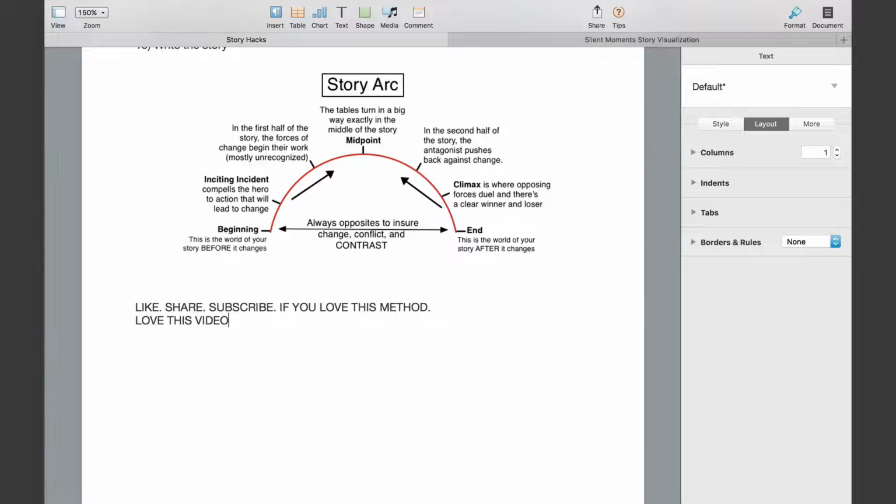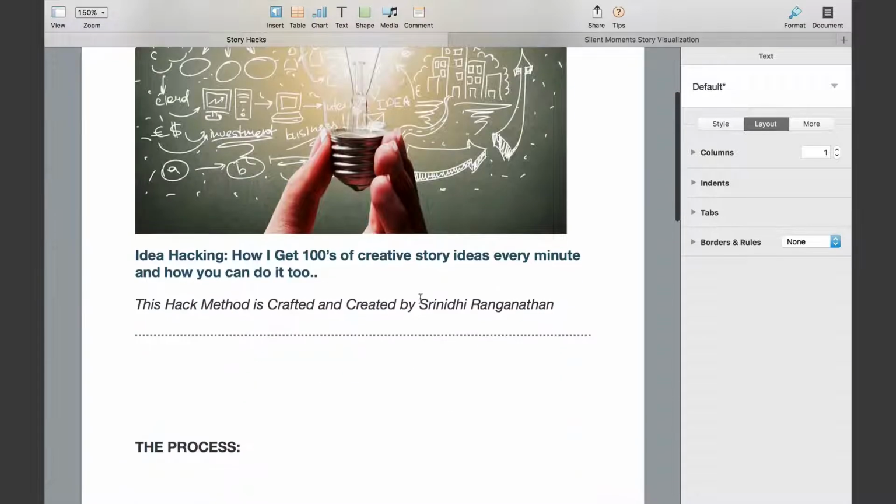So that's about it. I think we covered a lot of stuff here, right, from story arcs to idea hacking. This is how you can get hundreds of creative story ideas every minute.